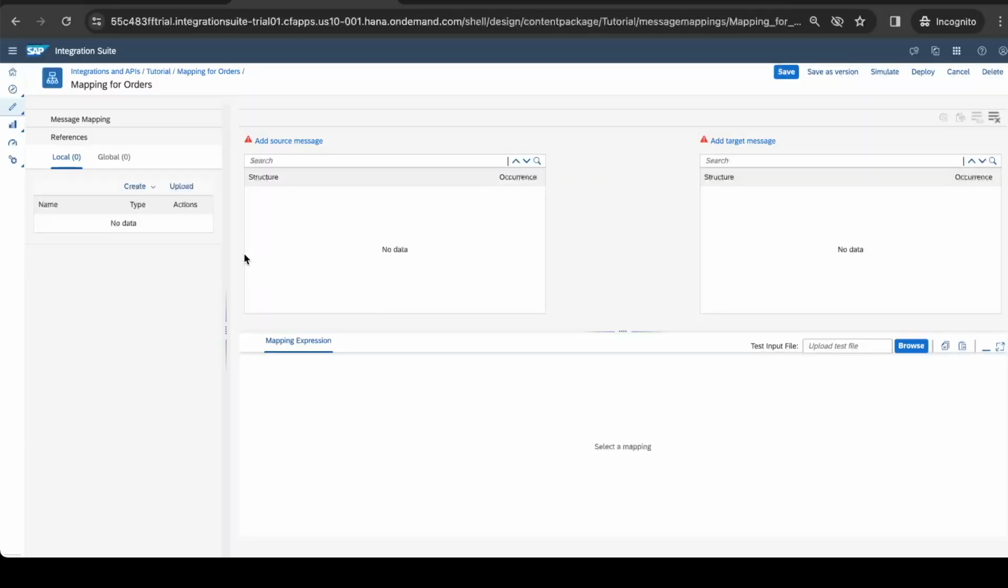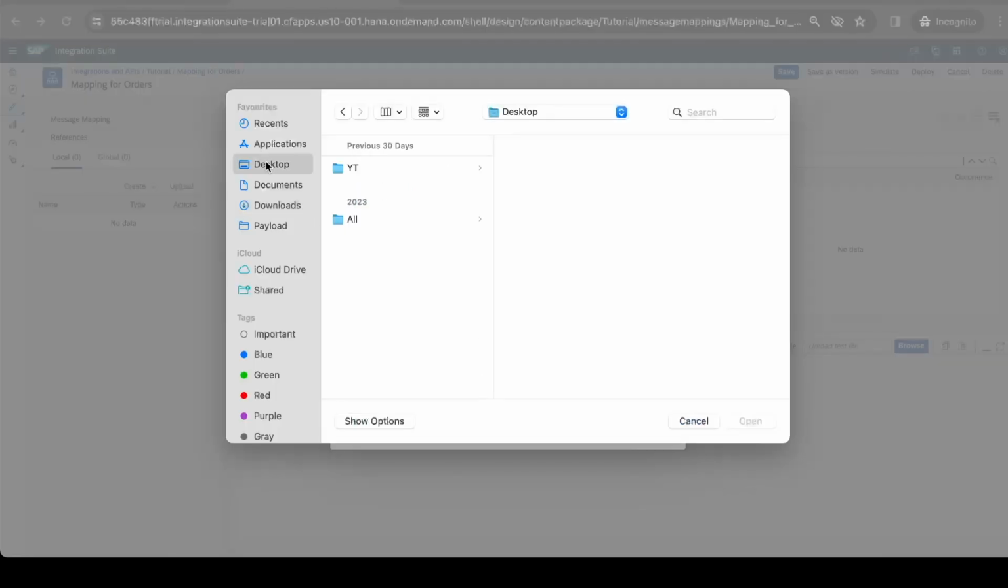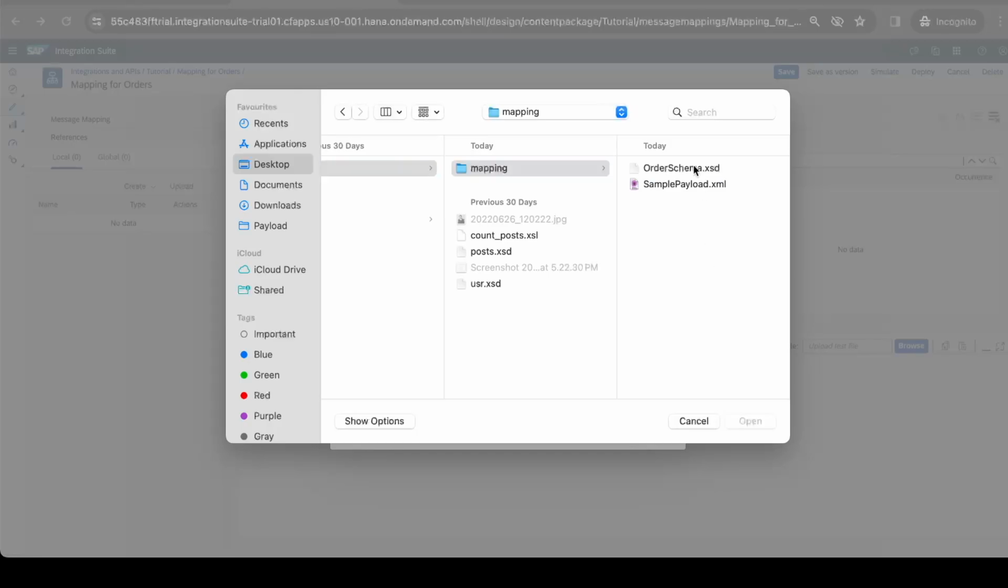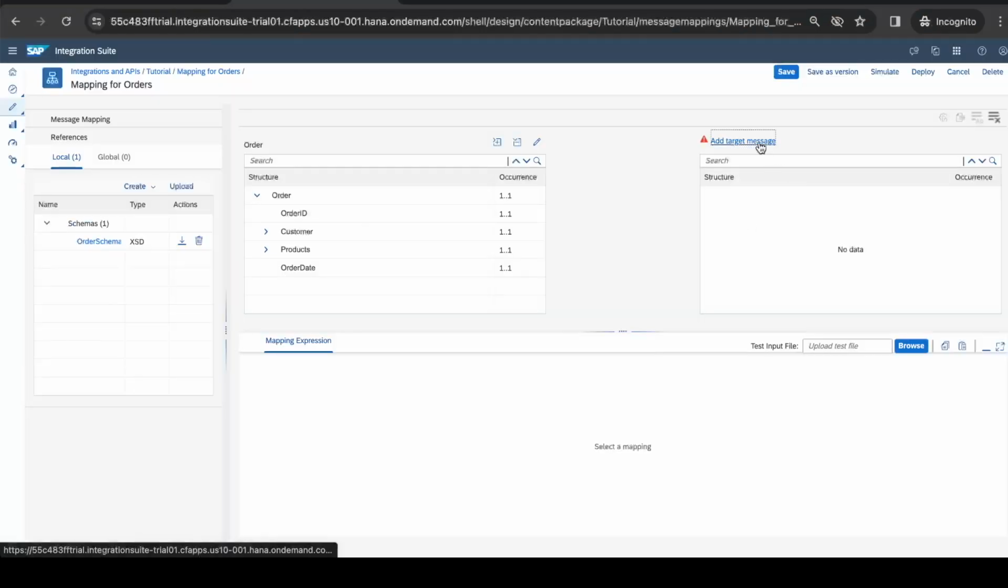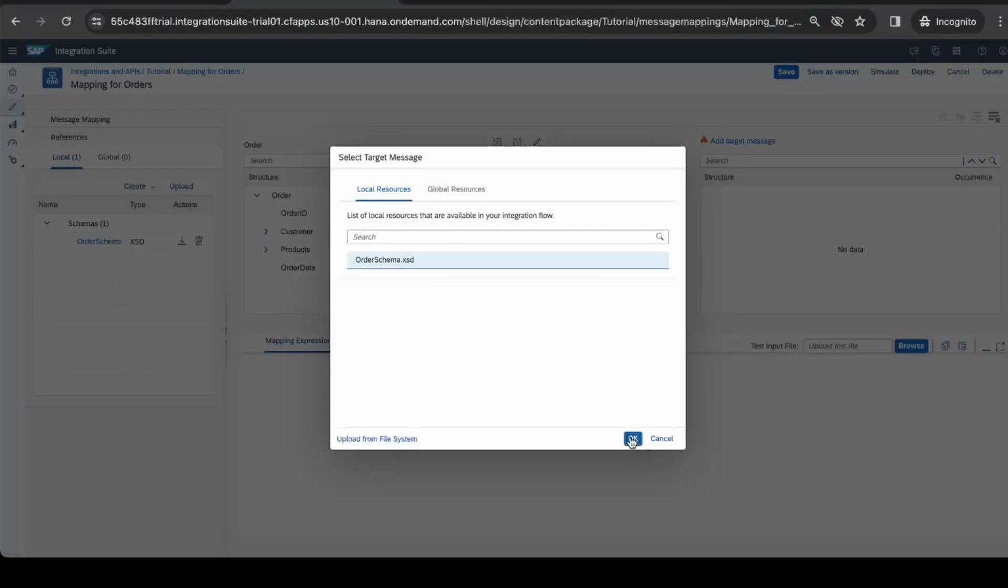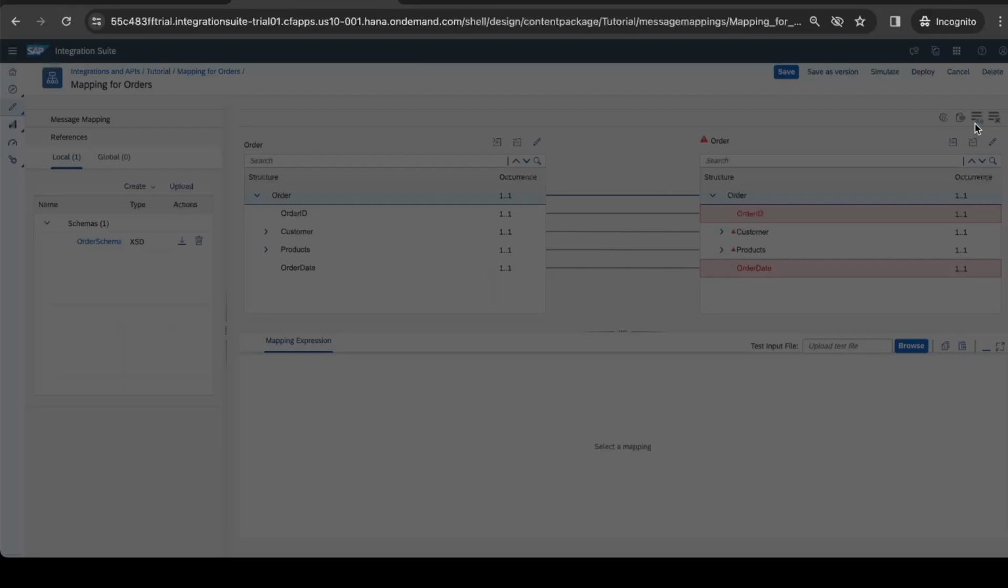So here first I am going to add the source message structure. That will be the order schema. The target message schema would be the same. Now mostly this will be a 1:1 mapping that you can do just by clicking on this icon where it says map selected field and subtree with identical name. As I have selected the root node, it will map every node below the root node along with the root node.